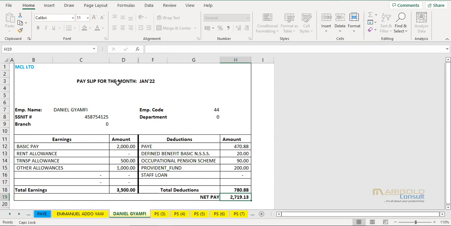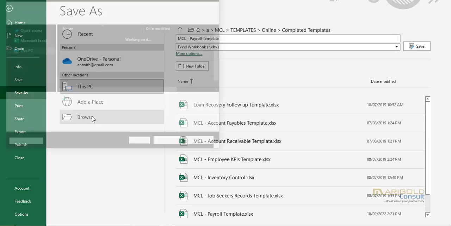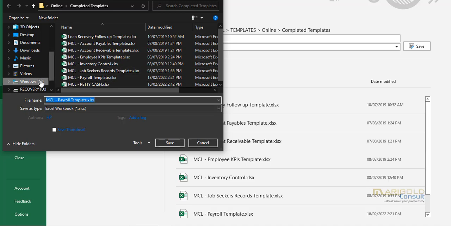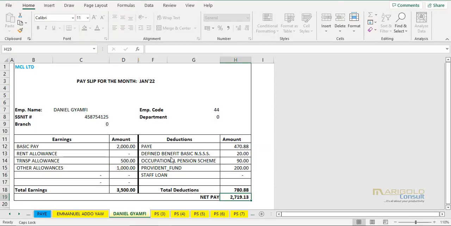And all you have to do is to go to the file and save as, browse, and then grab whichever folder you want to save this particular payroll. And so you give it a name. So this becomes January 2022 payroll, and you save it, meaning that the original template will be saved, and you would have to change the month every month, and then you will be able to have your payroll on monthly basis. I'll press escape without saving.